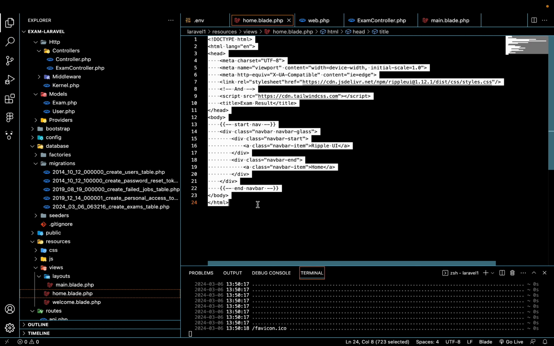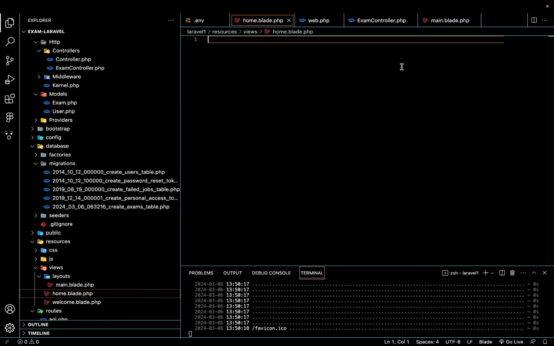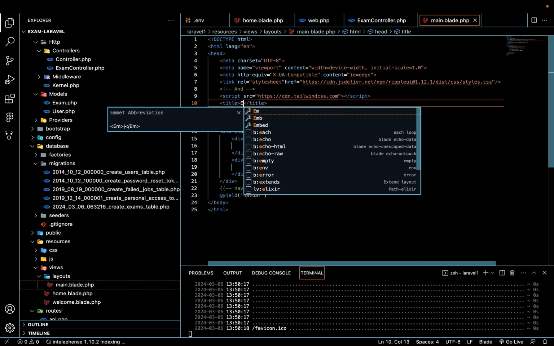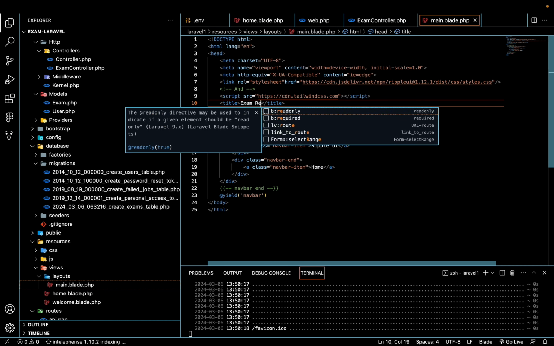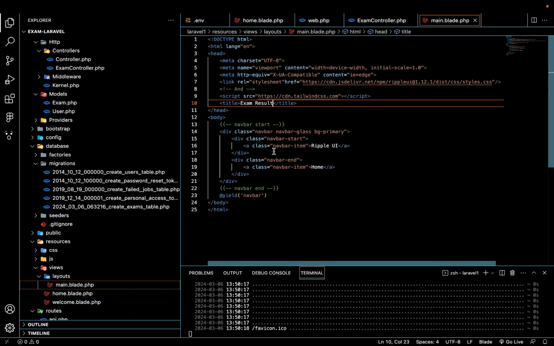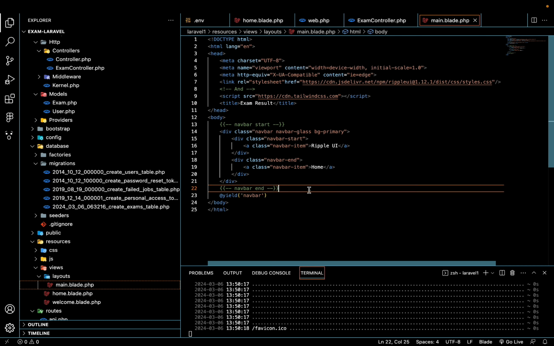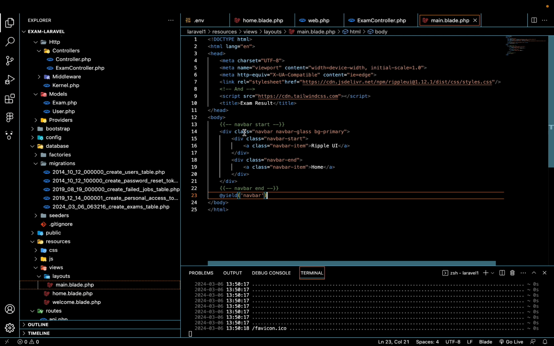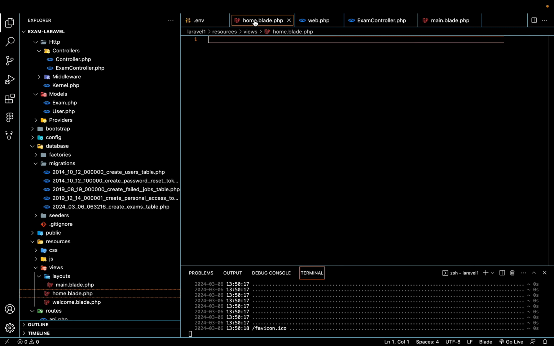So just cut it from the home blade and go to the main blade. We put it in here, and we change the title to exam result. And don't forget to put yield navbar in here. This one, yield navbar. This is the function that lets us use the main blade for other files. This is what I say to you.